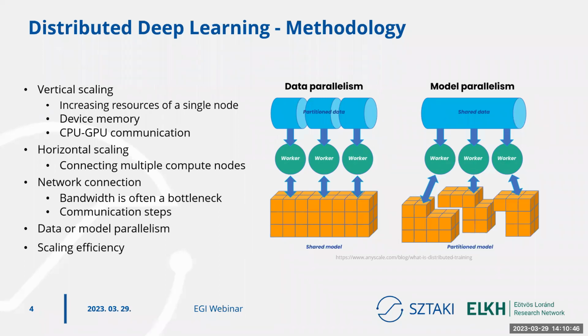In the model parallel case, we do not partition the dataset. Instead, we partition the model itself. Of course, this is to be used when the model is too large to fit into a single GPU. A very important factor when talking about distributed learning is the scaling efficiency, which is basically a parameter that tells us how efficiently we have scaled out our operation.